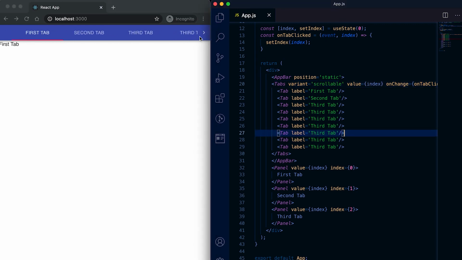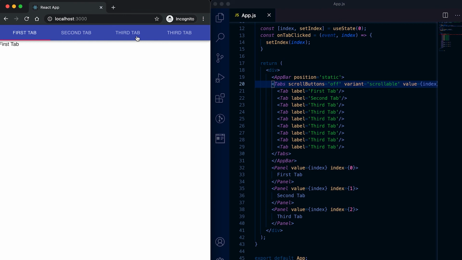With this, the scroll buttons also we can turn off. For that we need to use scroll buttons. So here if I use off, then the scroll buttons will be removed, but still we can scroll through the tabs.